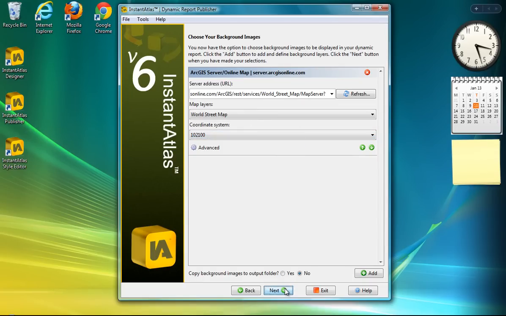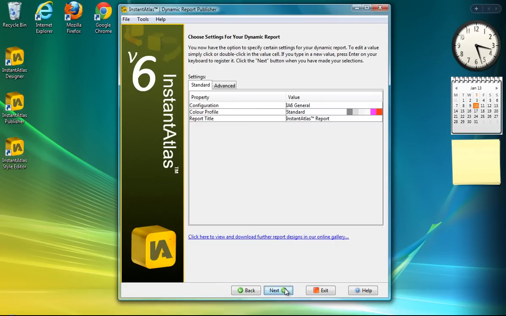I'm going to click Next, and now I can choose some settings for the dynamic report. You can change the configuration of the report, which is the different layouts. I'm going to stick with General. I'm also going to leave the color profile as its default, but I shall change the report title. I shall put in the word demo.